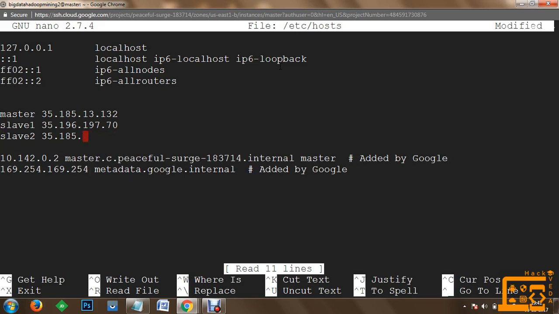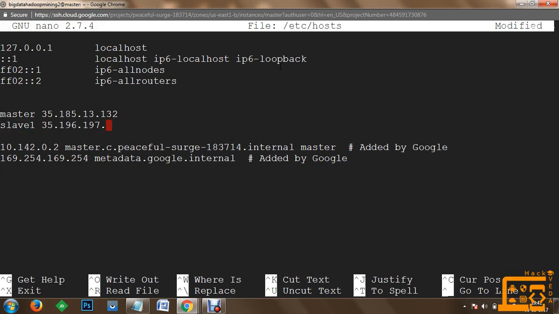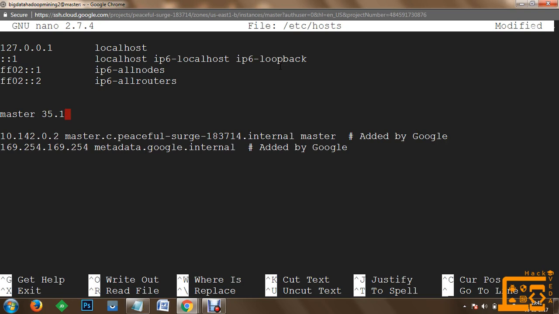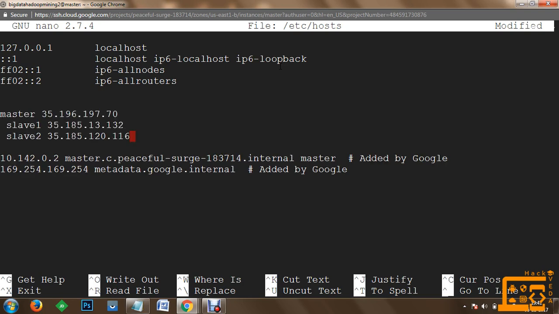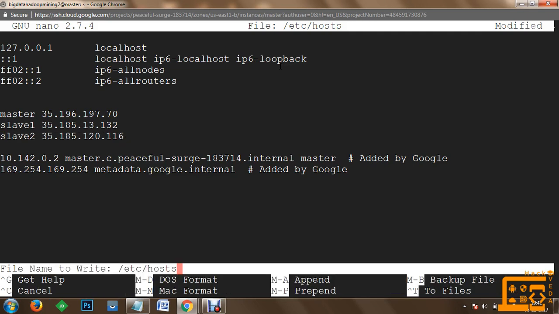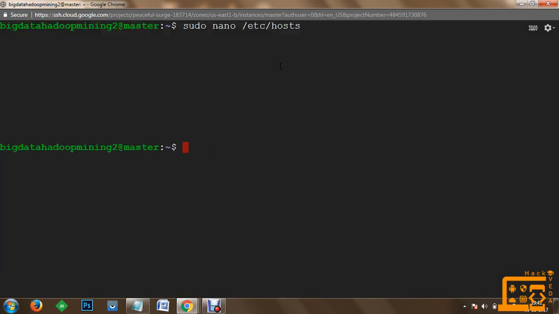I would like to remove the earlier information of master, slave 1 and slave 2, and update the information about the IP addresses of master and slave nodes. So we use it somewhat like this. You have the information for master, slave 1, and slave 2. Use Ctrl O to save and Ctrl X to close.